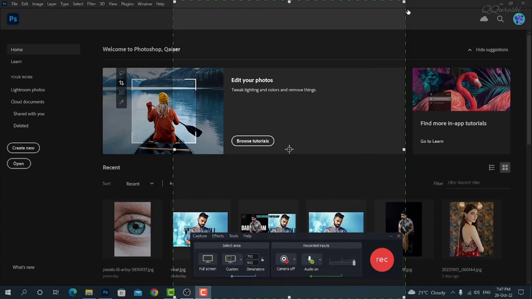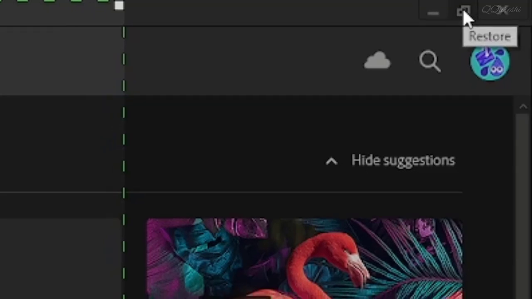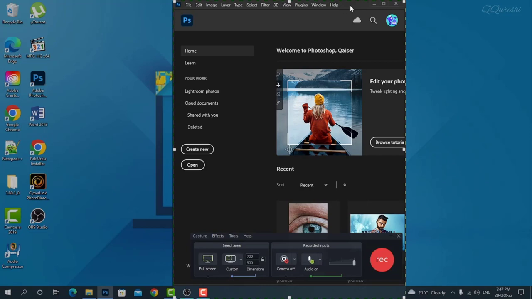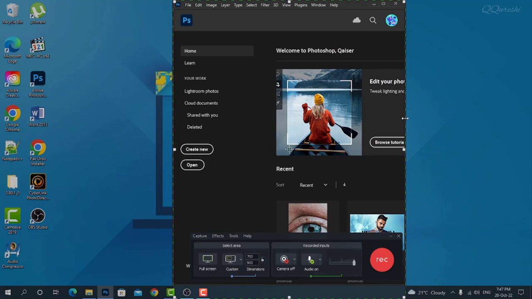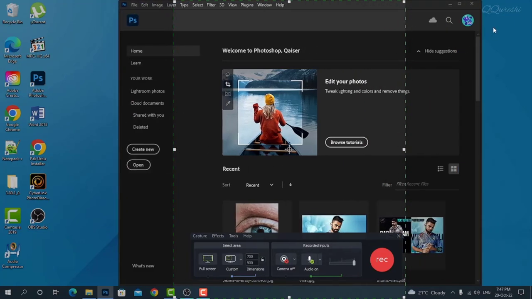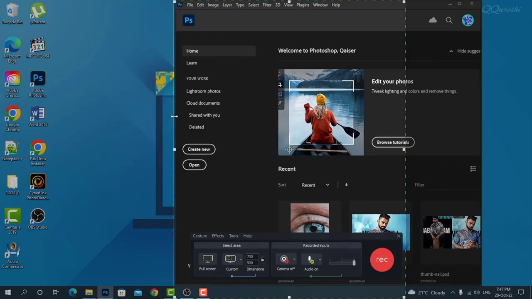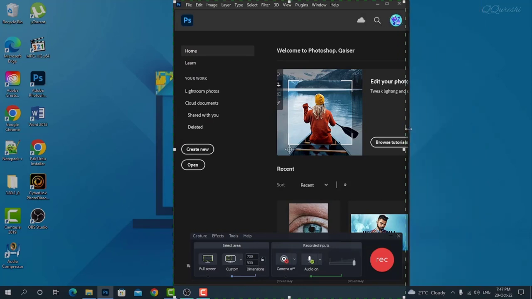Let me fit Photoshop in this green dotted line box. So, Camtasia will capture anything inside the green line box. Click on the restore button. Adjust Photoshop inside this green line box. Suppose when you click on restore, your Photoshop has a different dimension. So, you can drag from the left inside the green box. And the same you can do from the right side.